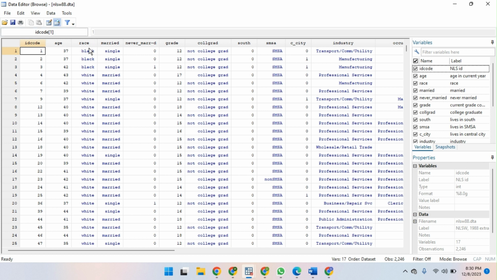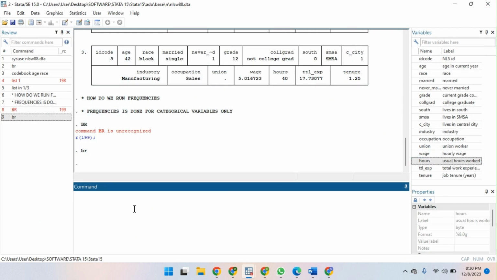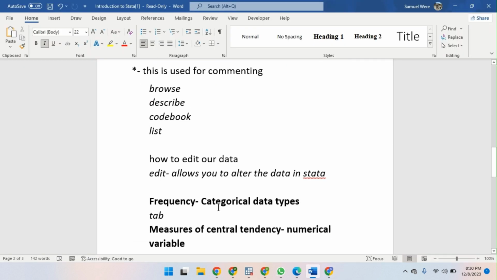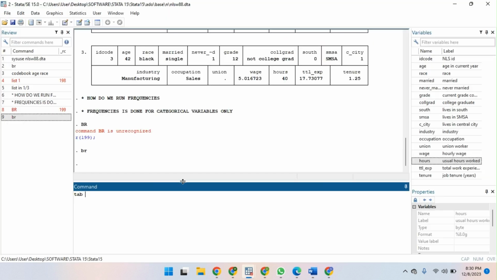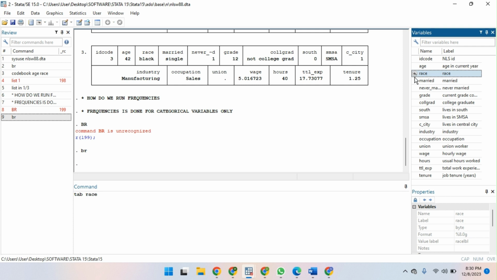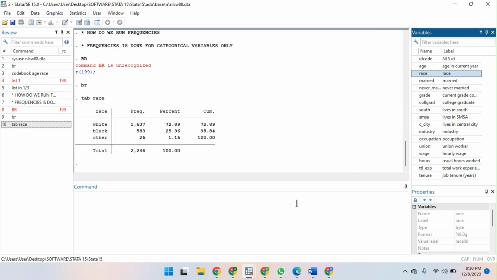So how do I analyze the ones in blue? The command is simple. It's called tab. That is what I wrote here. The command is as simple as tab. So tab, and I am going to choose variables that are categorical. Race. Look at that.